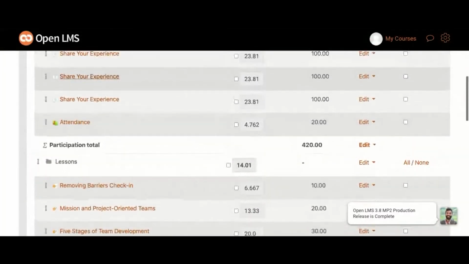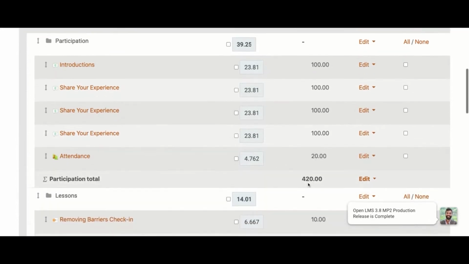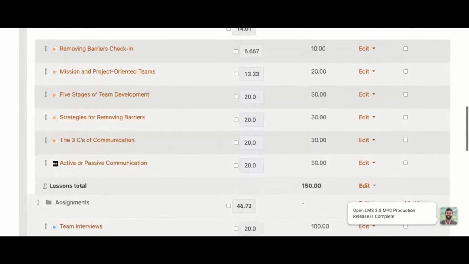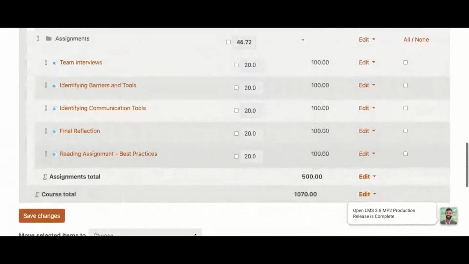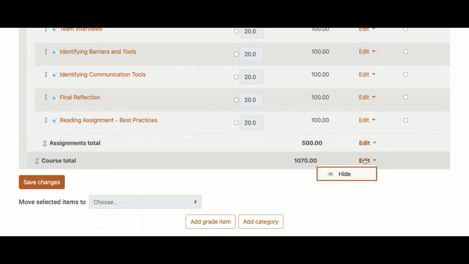And you can see under each one, we've broken it up into, participation is worth 420 points there. Lessons are worth 150. Assignments are worth 500. And then the course total is worth 1070 points. So this is an example, just jumping down to the course total for a minute while I'm here. This is where the show calculations option is not turned on.